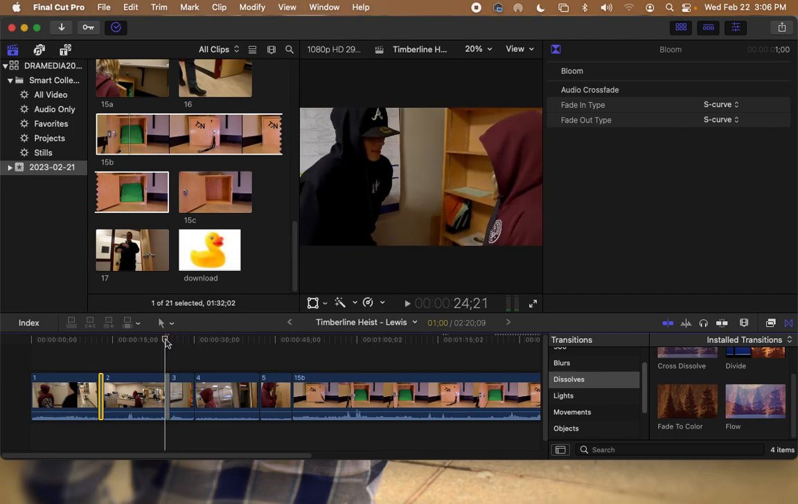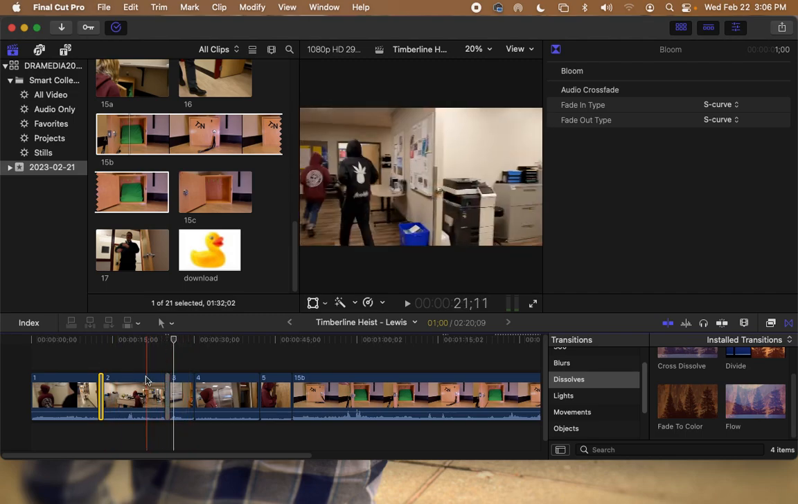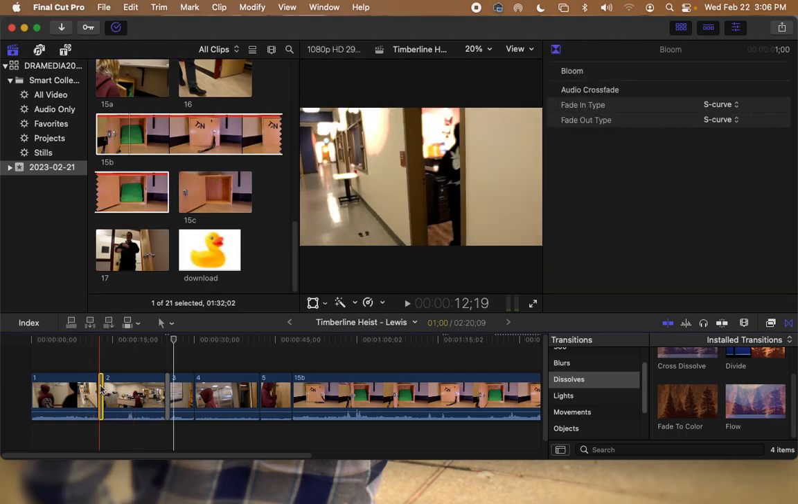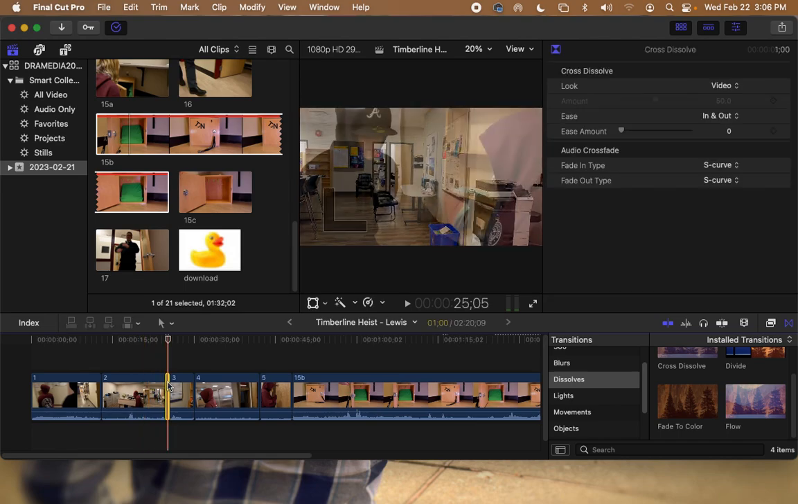So these are some artistic choices that you have to make if you want to do these. If you don't like the transition, so I have the first one selected, I can just press delete on my keyboard, and it will go away. Same with the second one here.